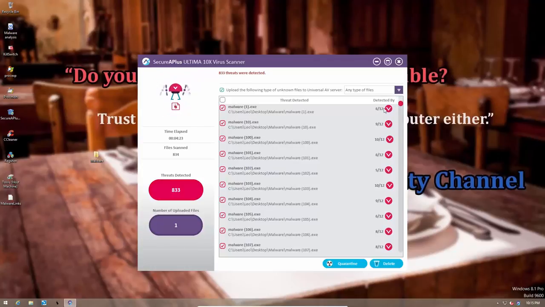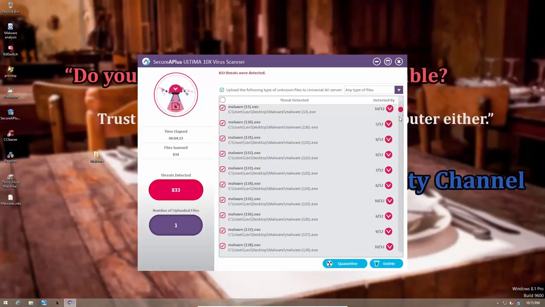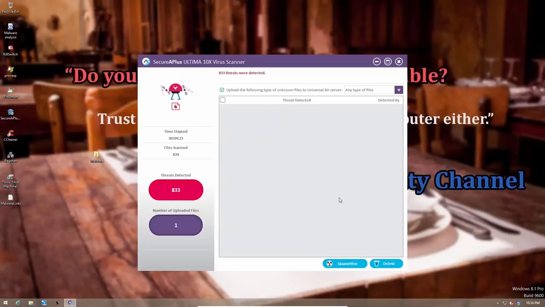And I really like how you get the exact engines that detect a particular file and the number on the side. So if you're in doubt, you can always look that up. We're going to go ahead and delete all of these threats, and it's done. I deleted all the files which had any number of detections, but by default it had 2 files which it did not select for deletion because of, I guess, low detections. But I just selected all of the files and removed them.